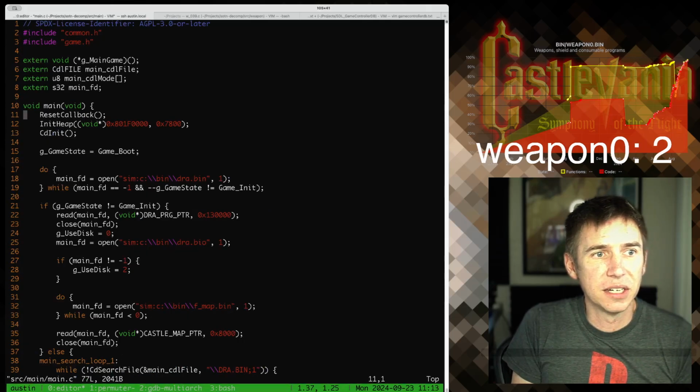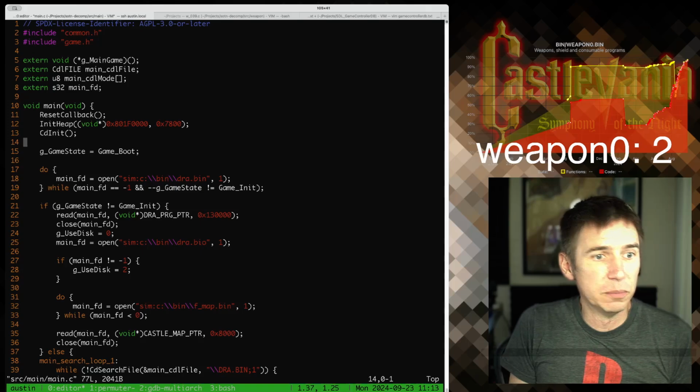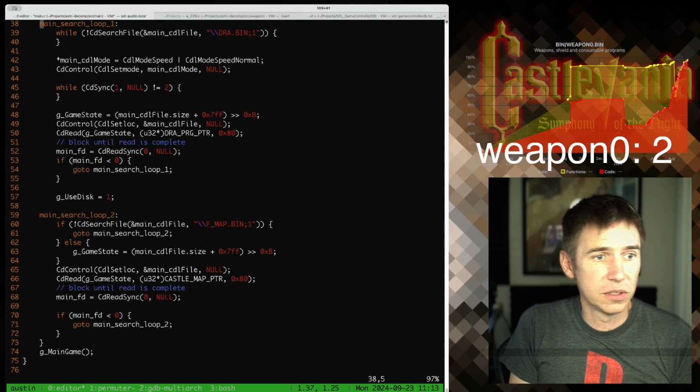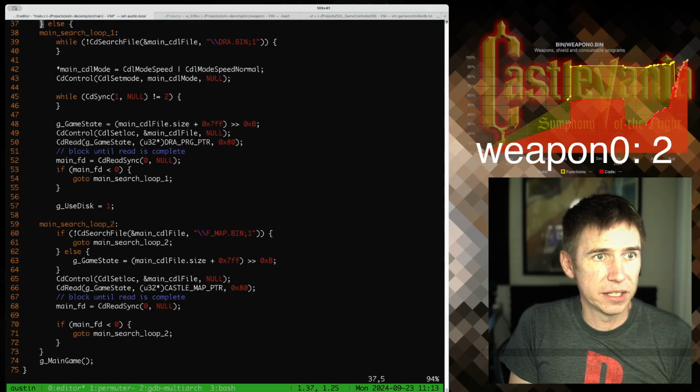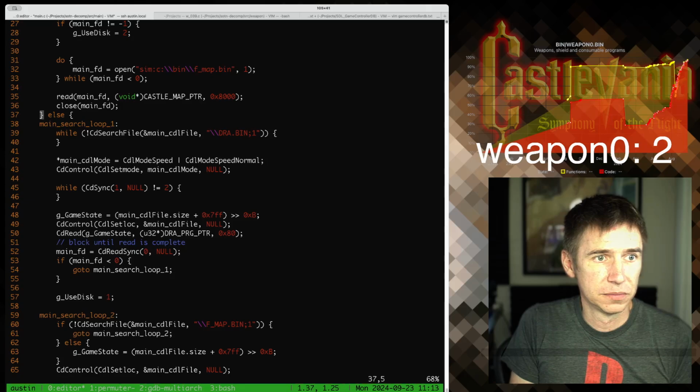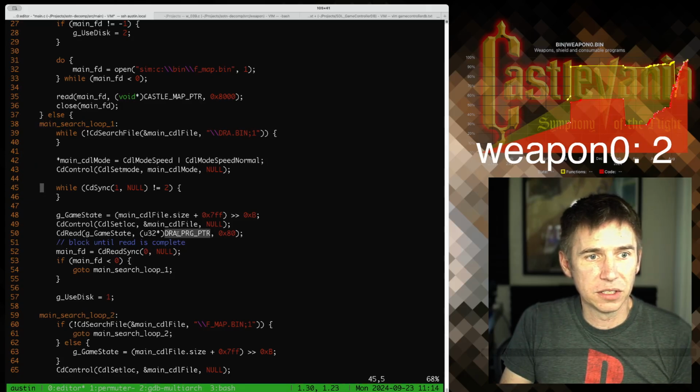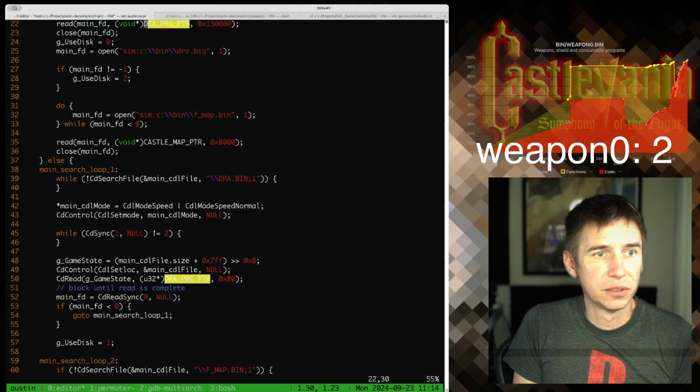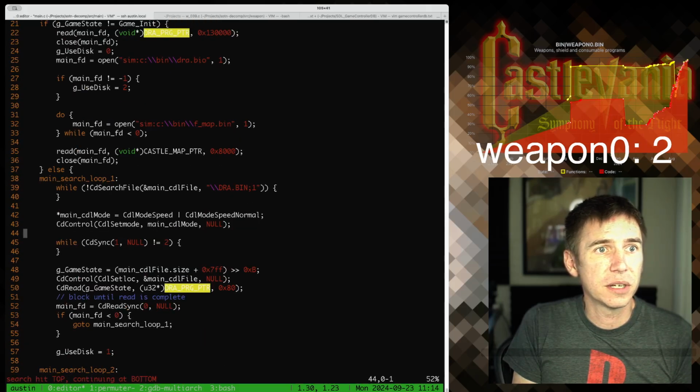So in the case of Dracula, we're loading the file, and this Dracula program pointer, is that up here?